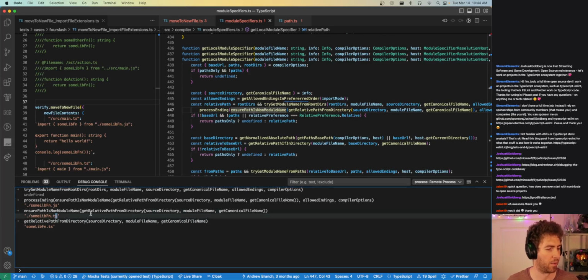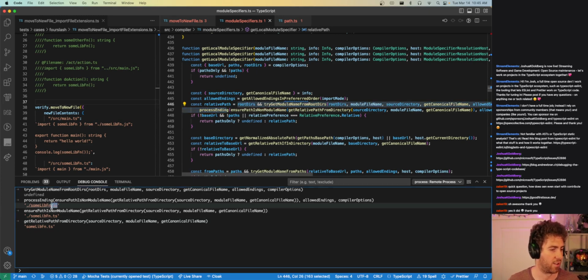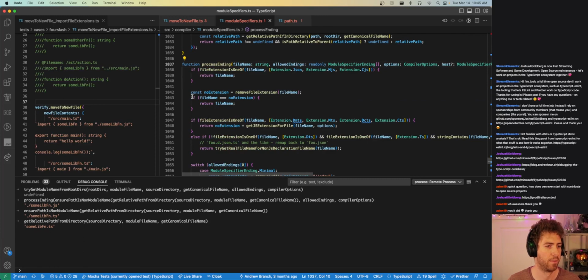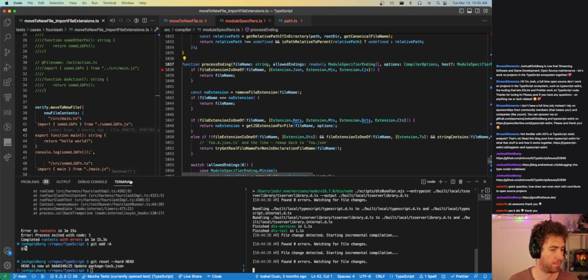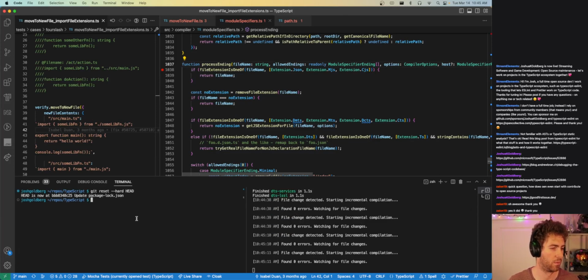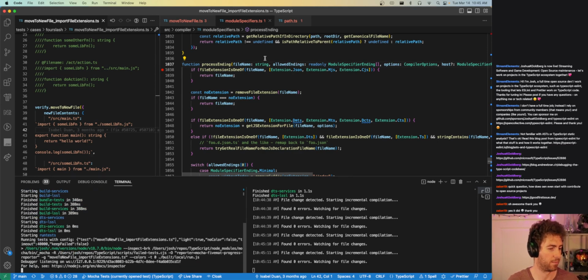Ensure path is non-module name of get relative path from directory. That still had a .ts extension. But process ending does in fact change it to .js. I missed that at first. Okay. So process ending is actually the juice. That's what I really want to do. Fudge. Oh, that's fine. Error on tests.